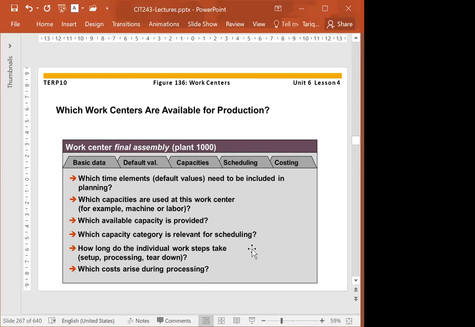And we can assign a cost center to that particular work center, and that will be a link to the cost accounting. So for any production order, any operation happening on that workstation, all the cost happening there will go to the cost accounting as well.